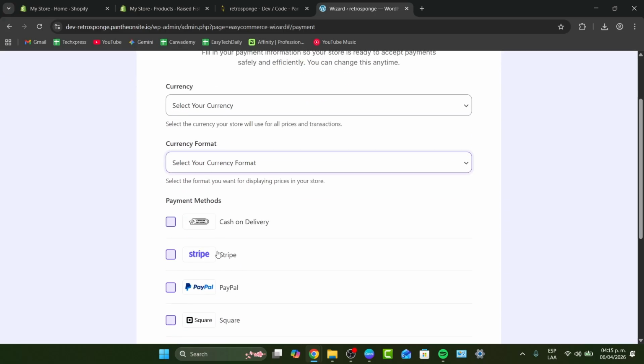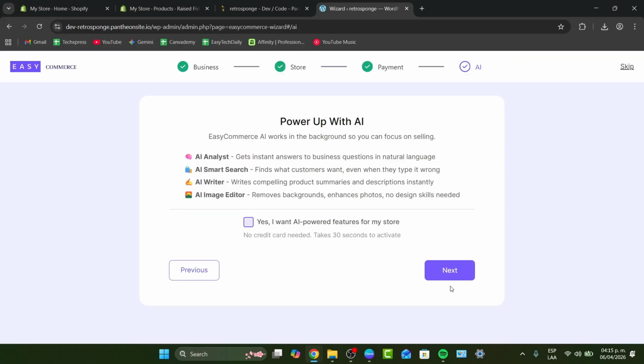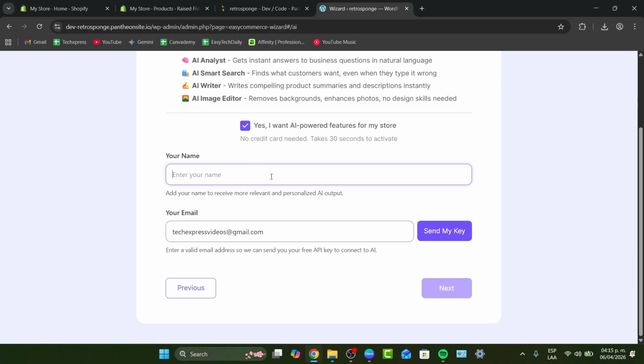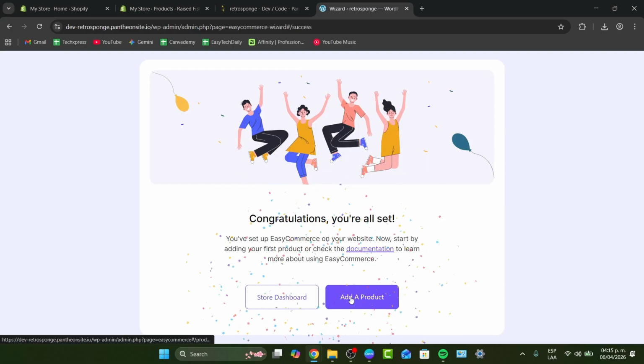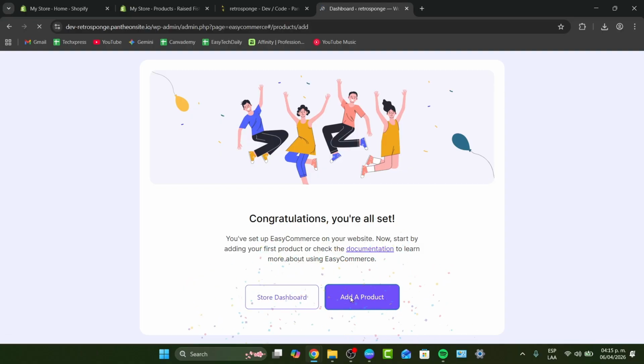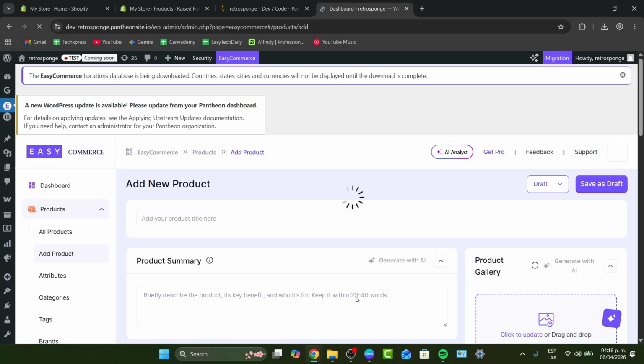So the currency format, for example, you can just go with Stripe, you can go with PayPal, whatever you want to. If you want AI pictures in your store, you can just type your name. For example, let's say Steve, and you can just go for next, and there we go. You can add your own product and actually be good to go. Lastly, you can focus on payment, shipping, and taxes.